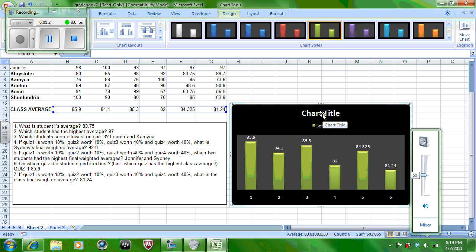Now this is the chart that matches our class averages. So right here where it says chart title, we're going to change that and make it say class averages.